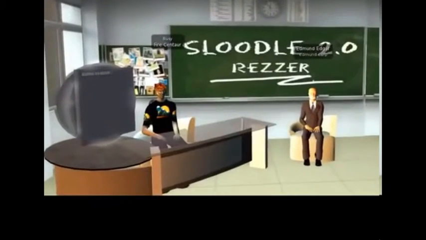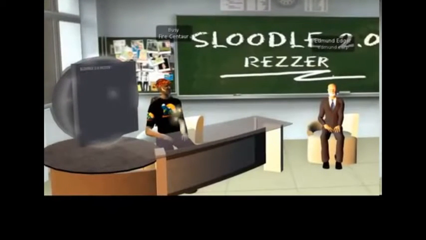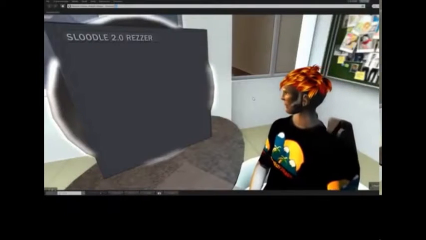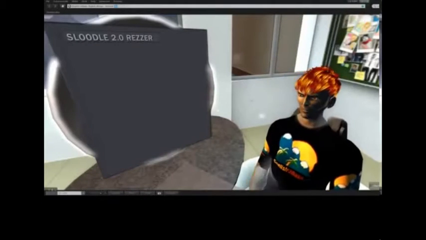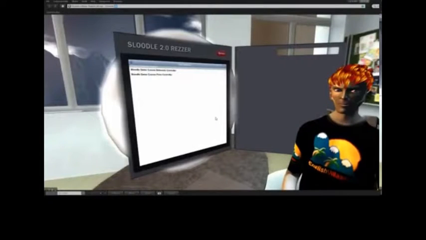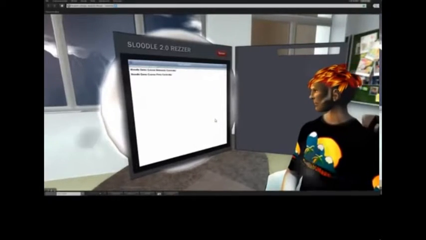Today, we're going to show you some exciting new tools we've created, including the Sloodle 2.0 Reser, which I think you're really going to like. All of the Sloodle tools are nested nicely in this new Sloodle Reser. Just click on the gray cover and the Reser will power up. Here, you will see the different controllers that have been added on your Moodle website.